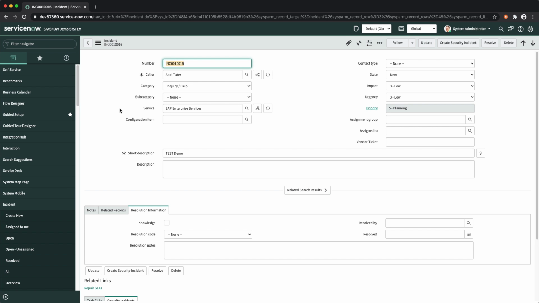This is the form which shows details about a record of the incident table. These are the fields which users can provide input while creating or updating the record on the form. Let's create a new record for incident.